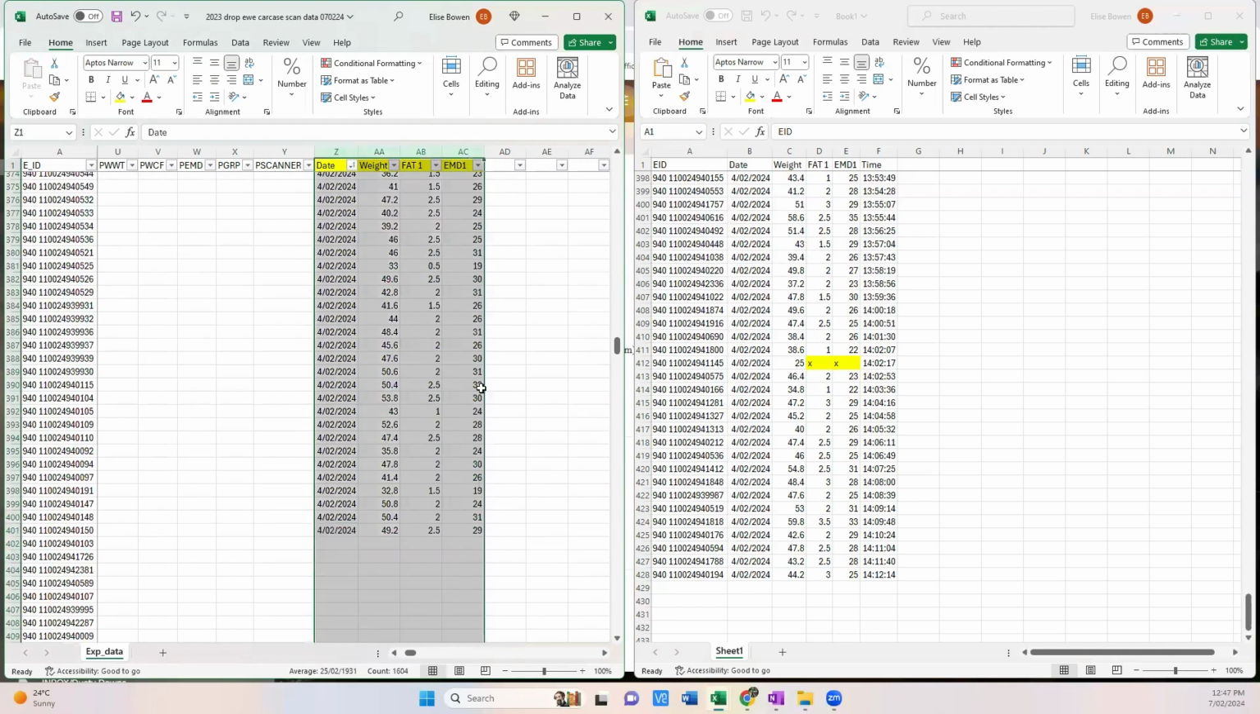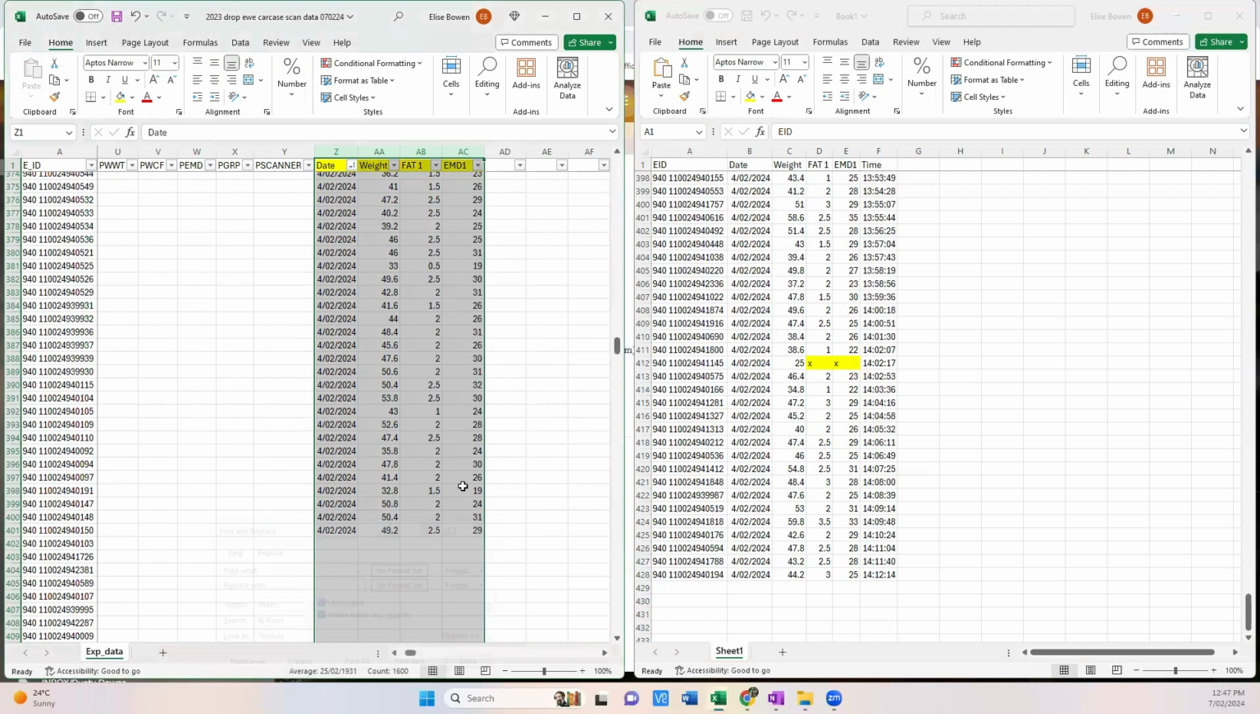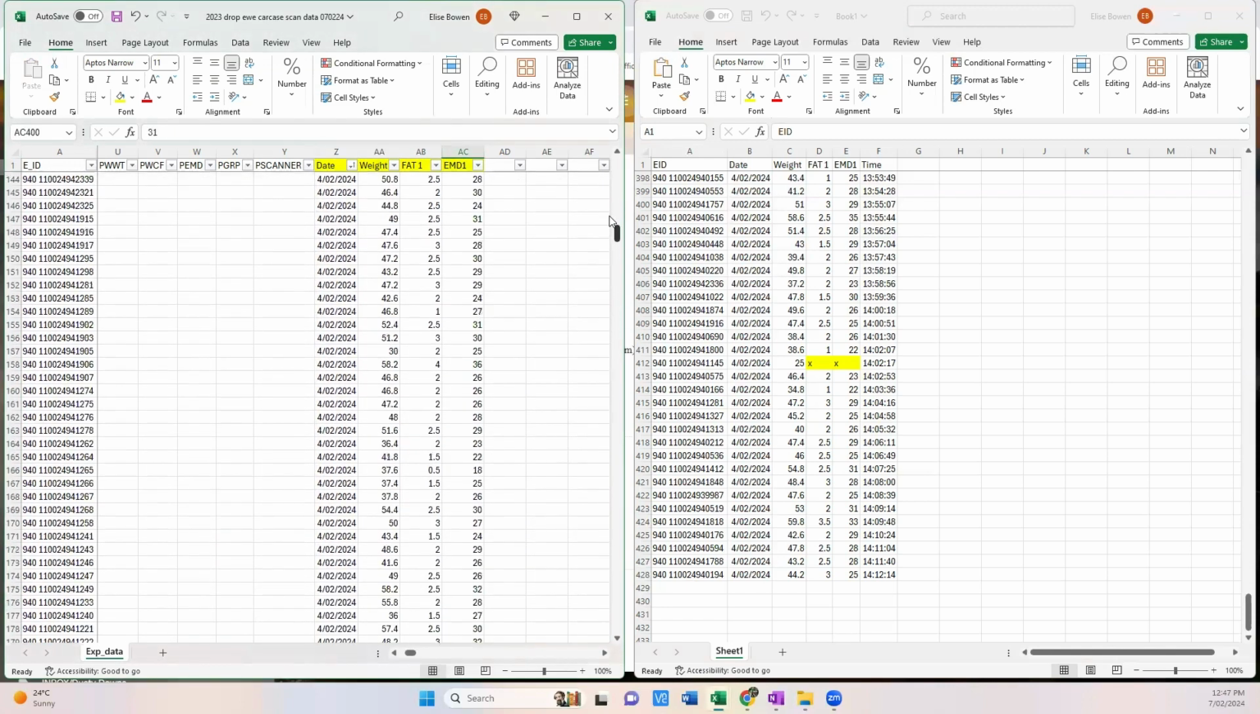Let's now get rid of those X's and just replace them with a blank cell. So that, in the case of preg scanning, will transfer across correctly, zeros versus blank cells.